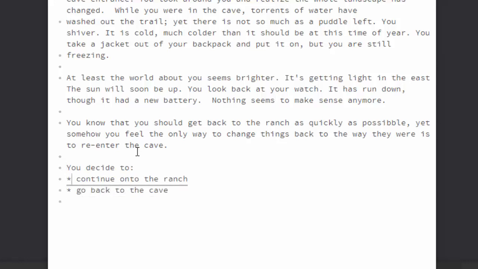You don't have to have the passage you link to have the same name as your hyperlink. So the hyperlink may say continue on to the ranch, but I may want the passage to be called something else. If you would like a different name for the link than for the passage it goes to, you type what you want the link to say, then use the pipe character, which is shift and the vertical bar. It's underneath your backspace key on your keyboard. And then you can type in something else like that.